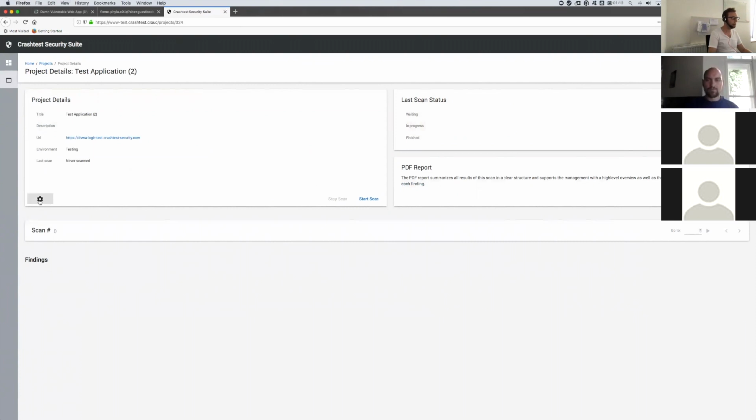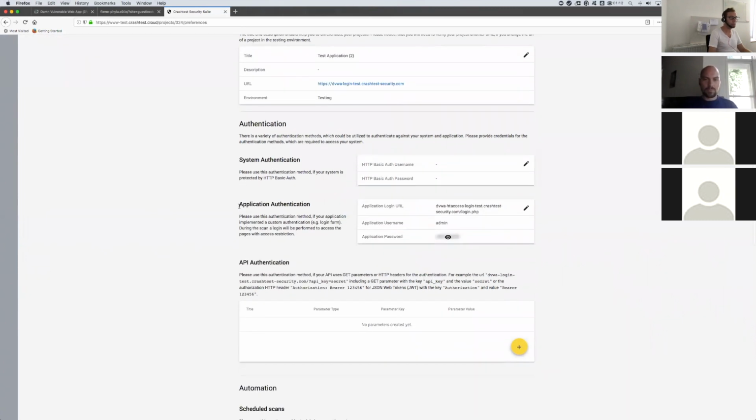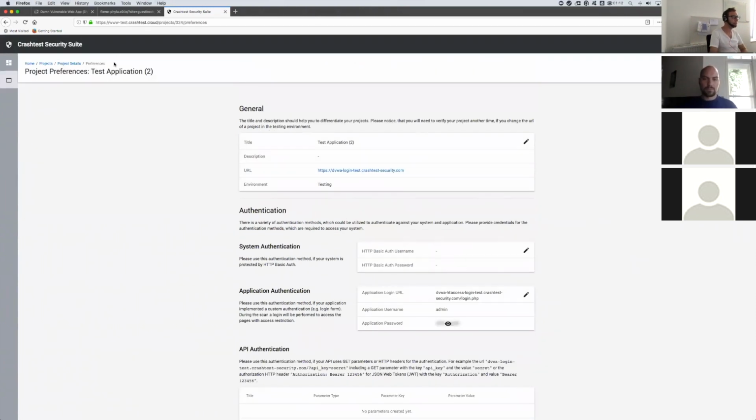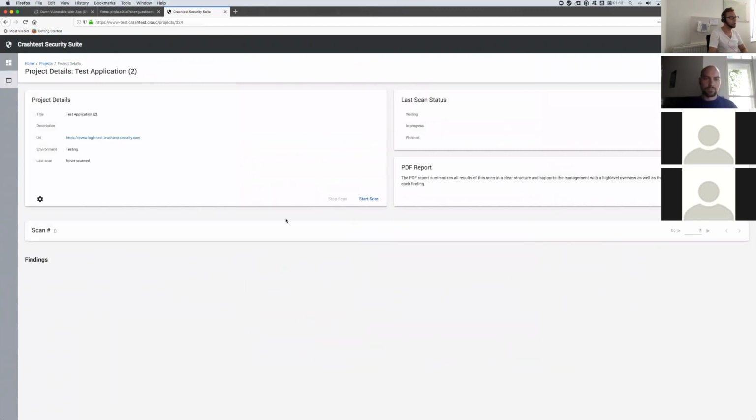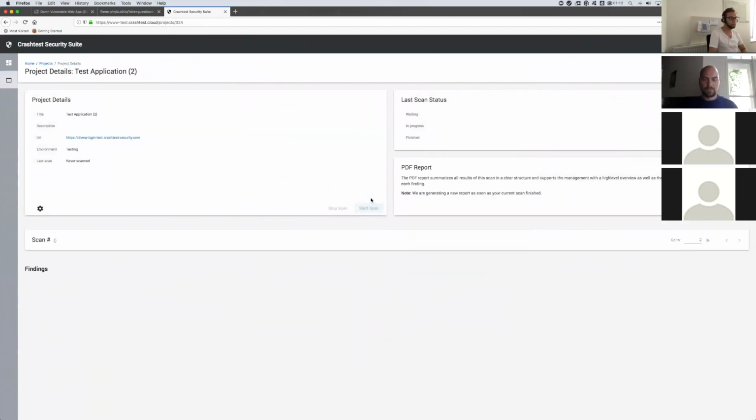And if we go to the settings, then you will see that you have the possibility to provide us with a username and password for a certain login page. So that's actually the step that we did manually in the browser, entering username, password, grabbing the session cookie, giving it to SQLMap. That's the information that you need here so that the scanner can do that automatically for you. So we go back to the project and just hit start scan.